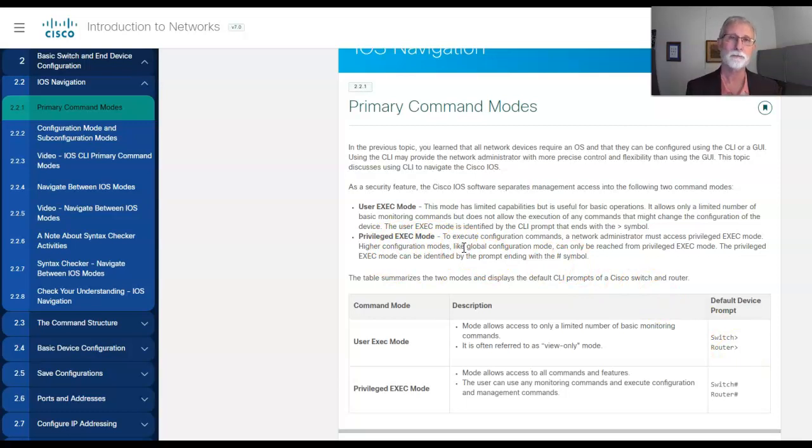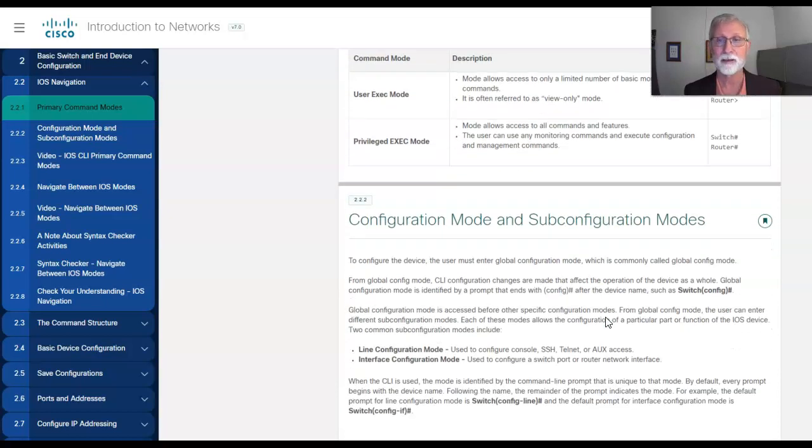The privilege exec mode allows you actually to make configuration changes to the system. So being the network administrator that you are, you're going to have to log in to privilege exec mode to get higher permissions to make certain changes. And to know that you're in that mode, you will see the pound sign at the end.